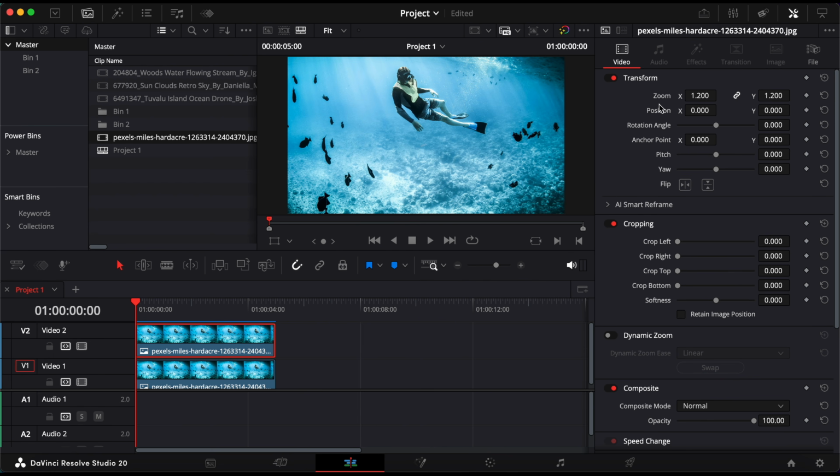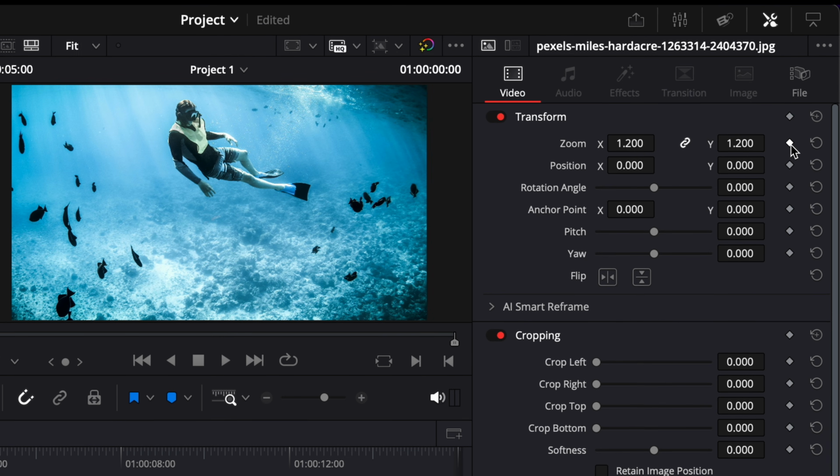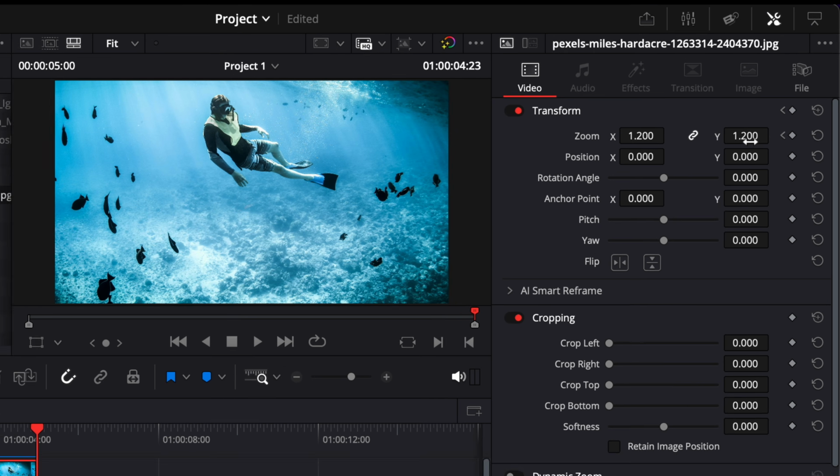At the start of the timeline, add a keyframe for zoom on the top clip. Move forward a few seconds and change the zoom to 1.4.